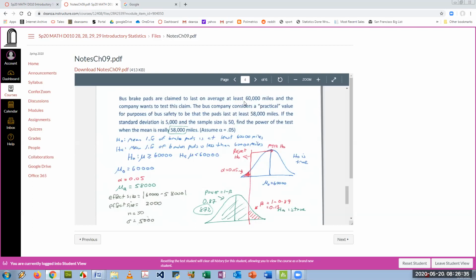In order to calculate power, you need to know several things. This is for calculating power for testing the sample mean. So the null hypothesis is that the mean is greater than or equal to 60,000. The alternative is less than 60,000, so that tells us it's a left tail test. And we want to calculate the power under the alternative hypothesis that the mean is really 58,000.